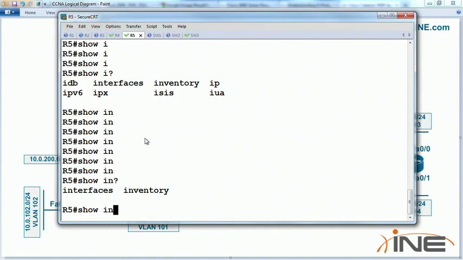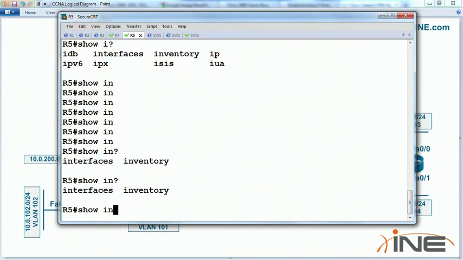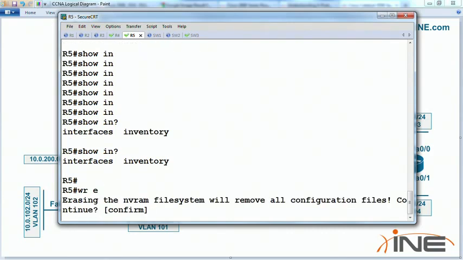So you'll find that a lot of the times, even if you don't know the exact syntax of what you're trying to do in iOS, the tab completion and the context-sensitive help will point you in the right direction of what you're trying to do. Okay, so again, I'm going to say write erase, or in this case, I just had to say WRE.